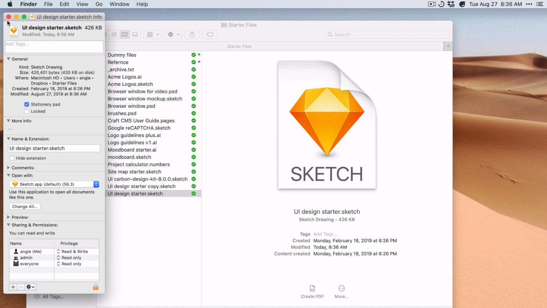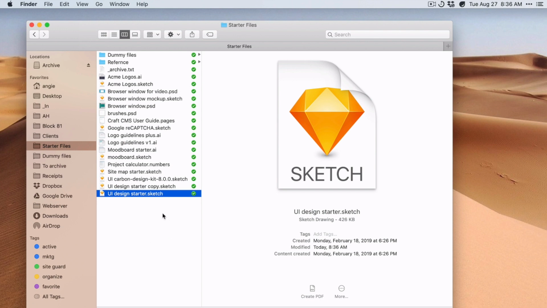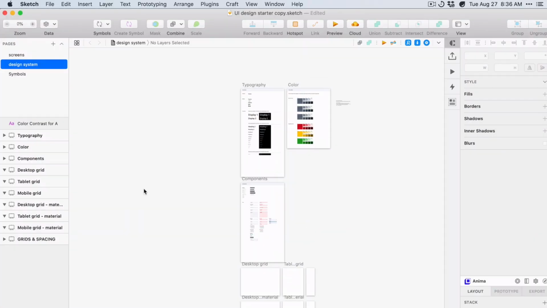If I click this and then close out of here, when I go to open this file now, what happens is I'll get a copy. You can see that I've already done this here before, so I'm going to trash that one, and I'm going to double click to open, and you can see that it copied it and then it opened up that copy. So as long as that little stationery pad option is checked, every time you try to open that file, it's going to create a copy and open that instead.